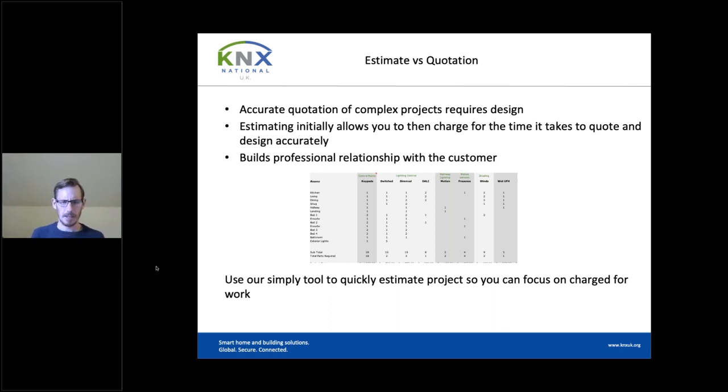So that's why we've come up with a tool that enables you to plug in some basic information: number of circuits, number of keypads, type of functionality, and that will generate a rough price. And it is a rough price. It's to give the customer an idea of the type of cost they're going to be paying.